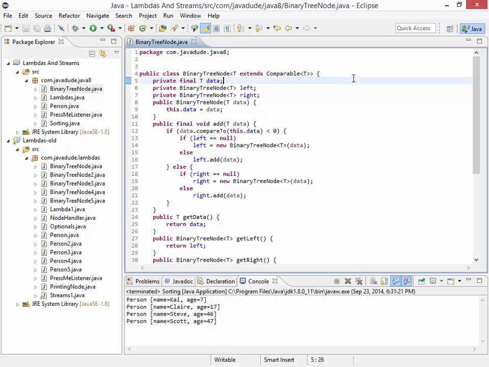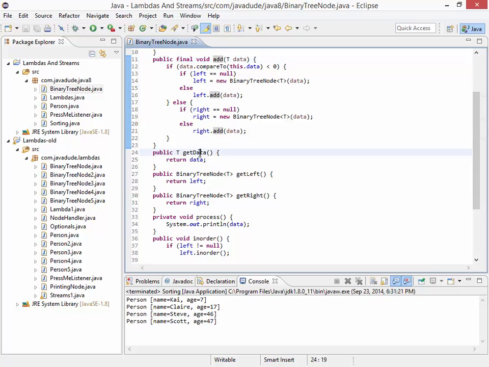Okay. So what this is going to be is a binary tree that can take any type of data that's comparable. As long as it implements comparable, which allows you to say when I compare with something else, am I before or after him? I can put it inside this tree. So I got a nice little add method that just says add me on the left or add me on the right, depending on if I'm greater than or less than. I got a little method to get the data, method to get left and get right.